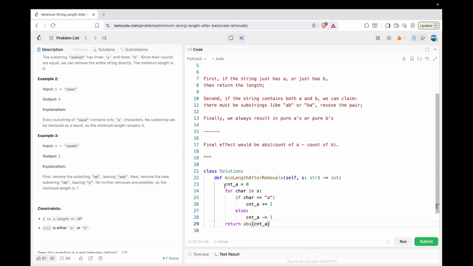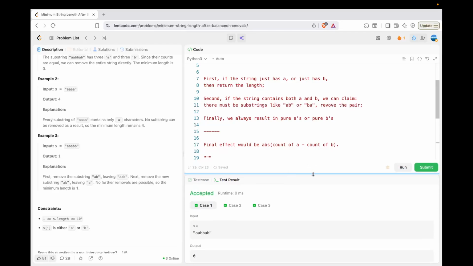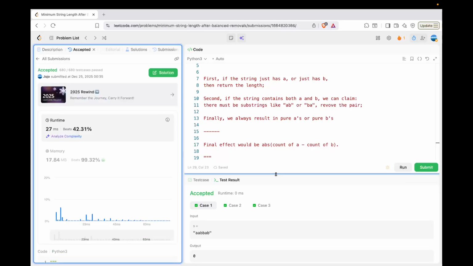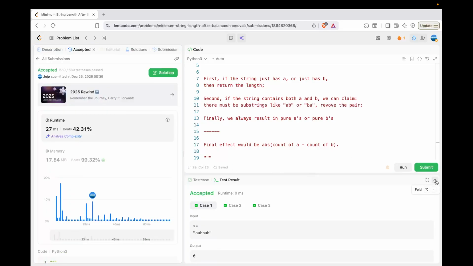Here, this variable count A actually plays the role of this difference, right? So in this regard, I just use a count. This will be much better, right? You can also do the reverse: once you have A, you do minus, and when you have a B, you do plus, but it does not matter. Let's run it. It passes all the test cases, right? Now let's submit for the generic case. It passes all the cases.